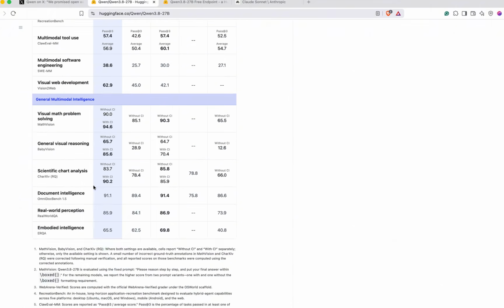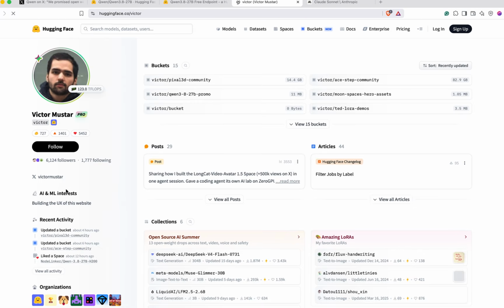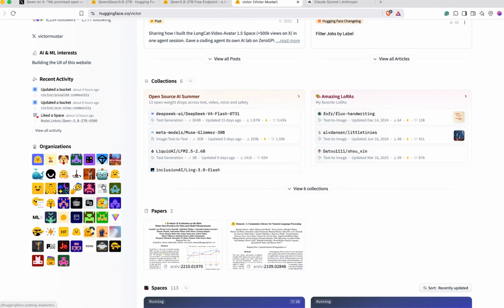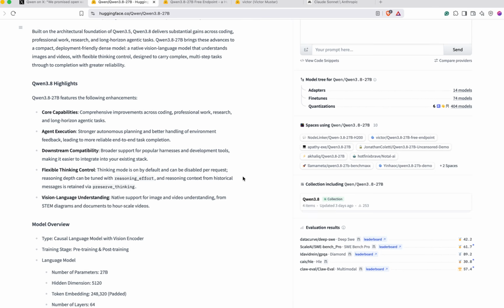If you want, you can visit here. I will provide this Qwen 3.8 27 billion endpoint link in the video description, and all the documents that I have used in this video, which are provided by Victor. If you want to know who Victor is, he is an official person from Hugging Face. You can see it provides this endpoint. Here it gives us the endpoint, but the shocking part is that API key is none. You don't even require an API key. In the documentation, it mentions that you can easily use it in Claude Code and other editors as well.